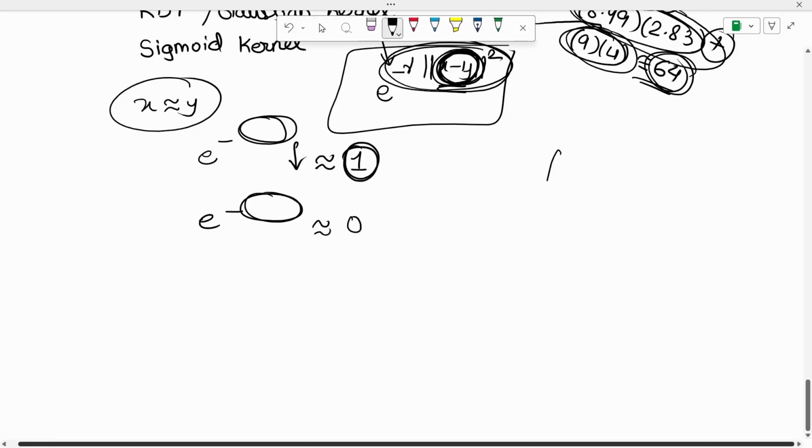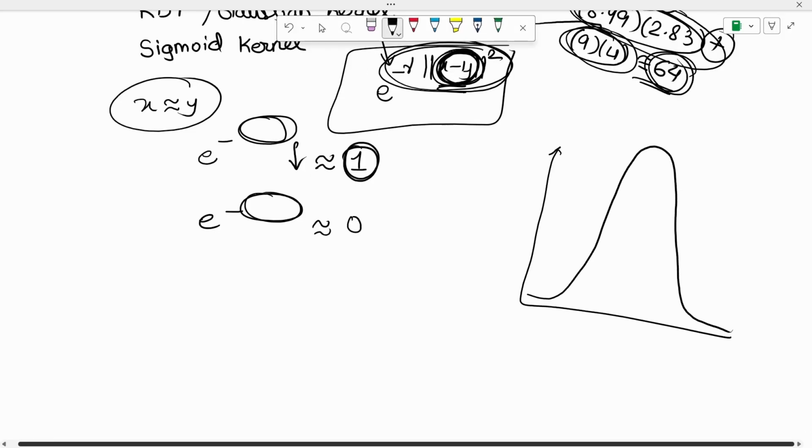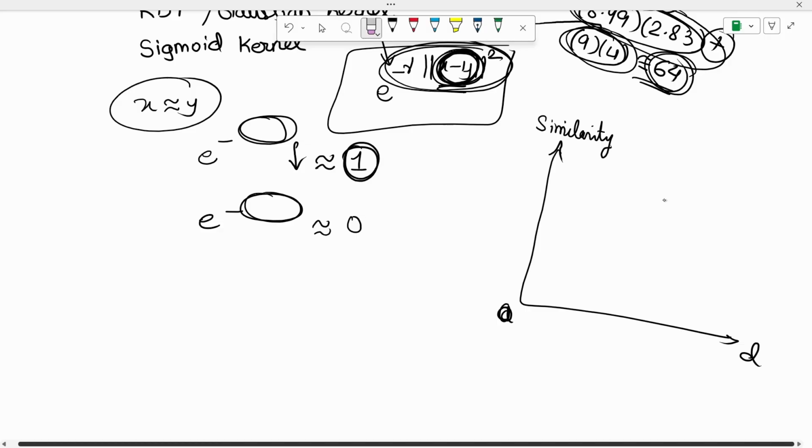The graph of this would look something like a bell curve. The radial basis function would look like a bell curve. So, sorry, this is the origin, this is the distance, and this would be the similarity. Sorry, it would not look like this, it looks something like this. As the distance increases up to a point, the similarity score keeps increasing, but after a certain distance, the similarity score starts falling down.